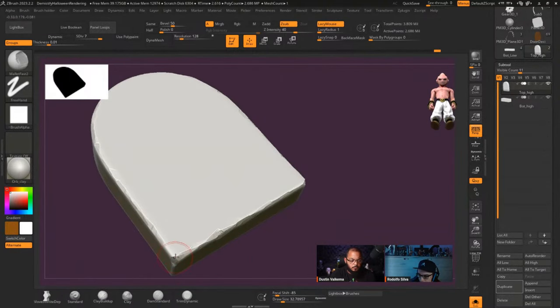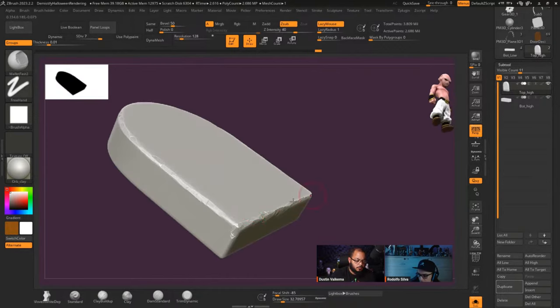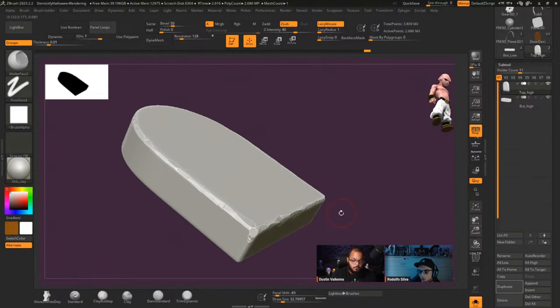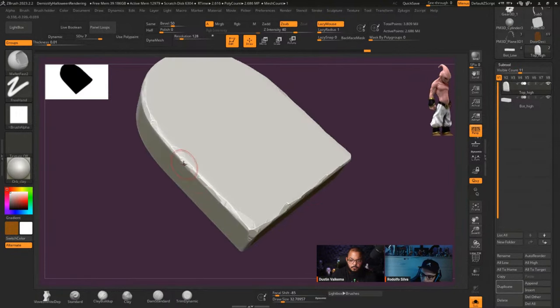So if you're following along, just be sure to take your time on these steps. And you usually do take your time with the damage, particularly because damage is where you do the storytelling, right? You tell a story with a prop without actually telling a story.